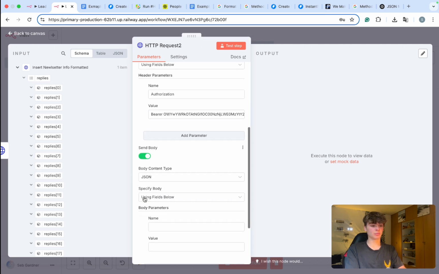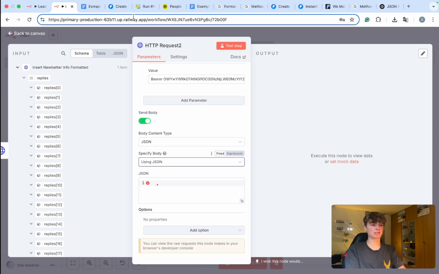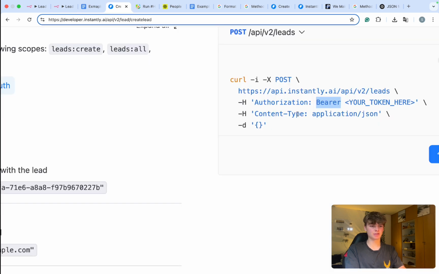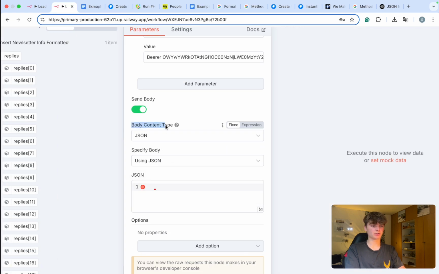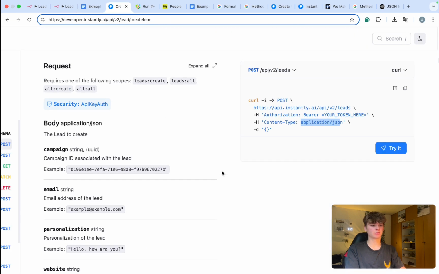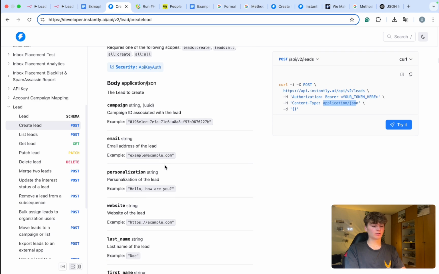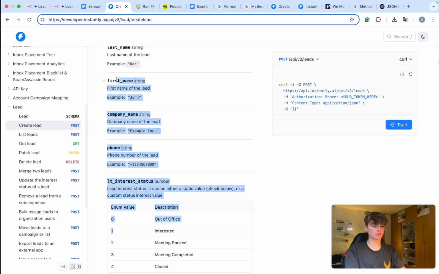I'm going to bearer API key. And then send body using JSON. It said body type. It specified a body type. Content type, application JSON. We've already specified that here using JSON, body content type JSON. And then we just need to provide it with the JSON. So what we want to do, we can see here all the fields we can add.